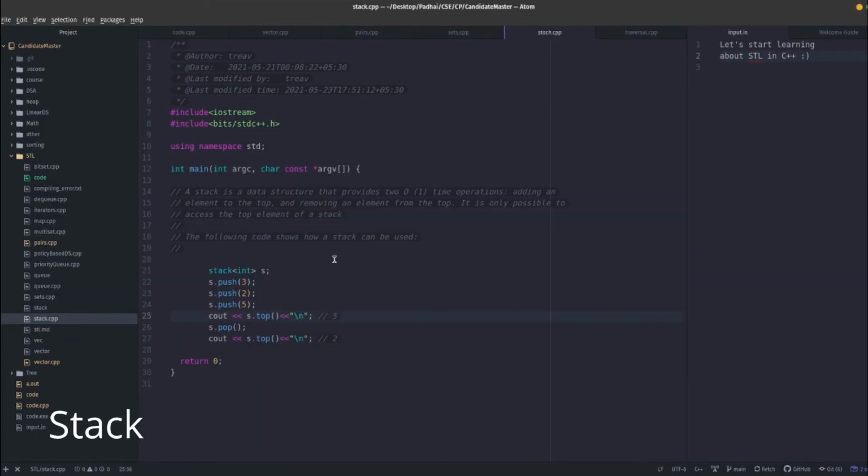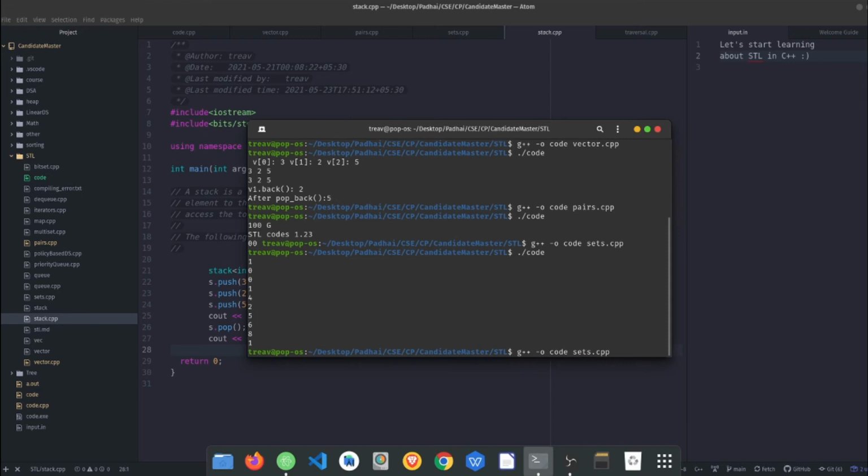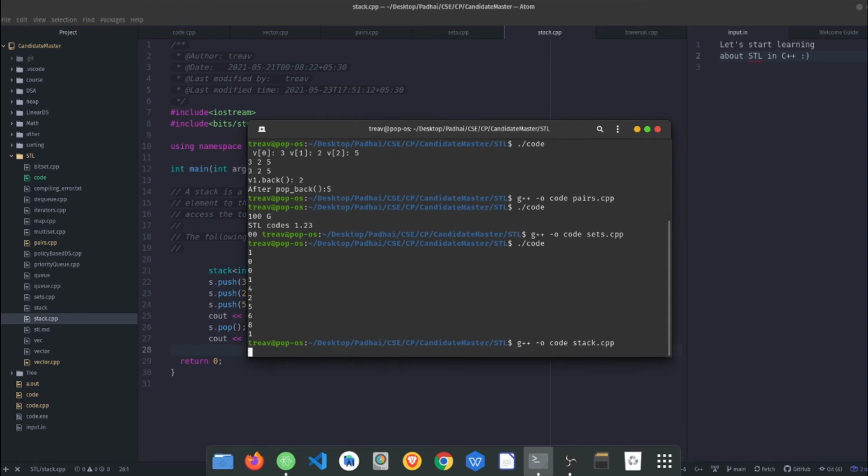Now we start with stacks. There are three things here in O(1) time: add to the top, remove from the top, and see the top element. Use .push, .pop, and .top for this. Here's the output.